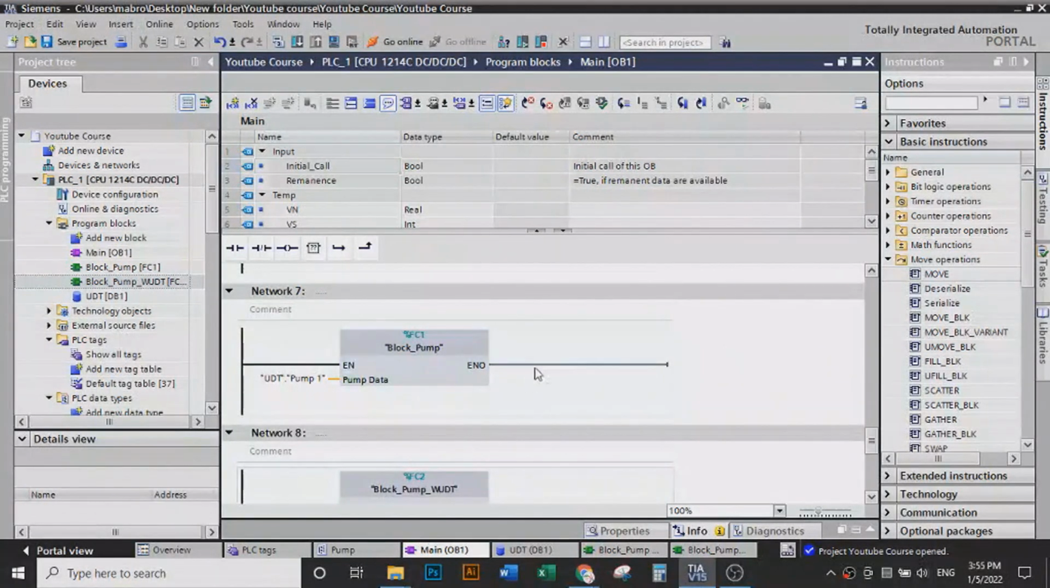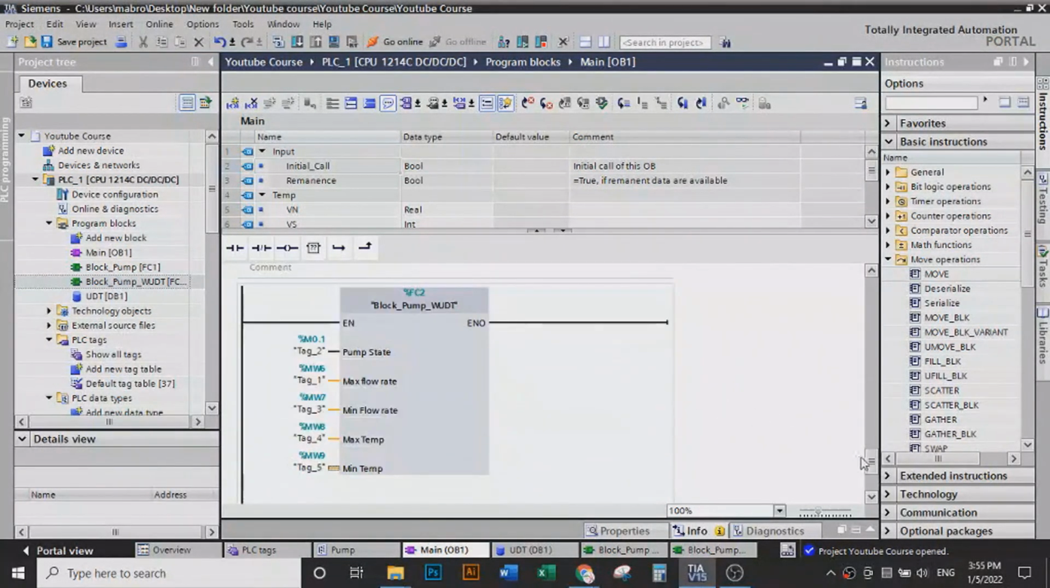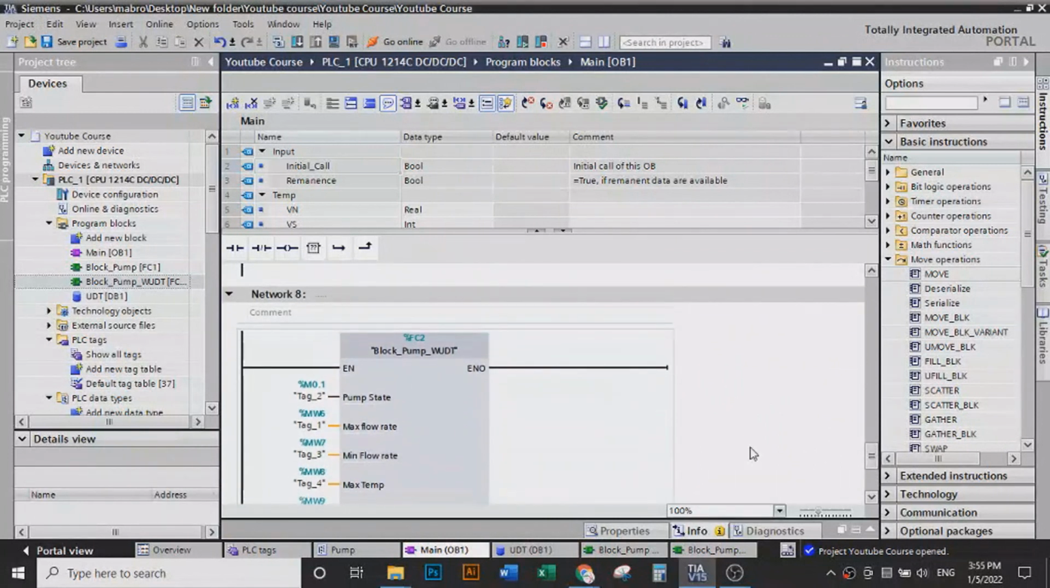So I think that's the end of this tutorial. I hope that you enjoyed it and you understand the advantage of the user data type in our PLC programming.